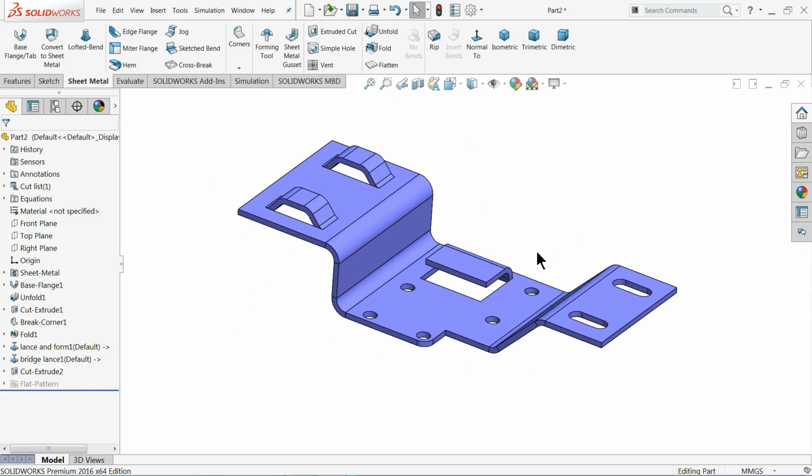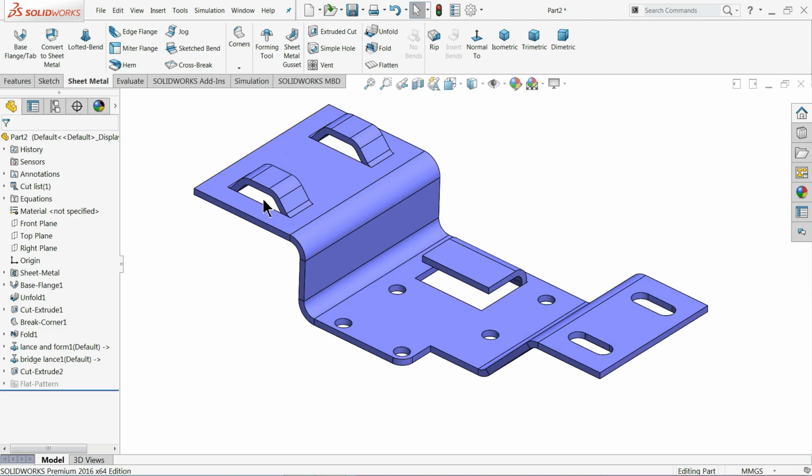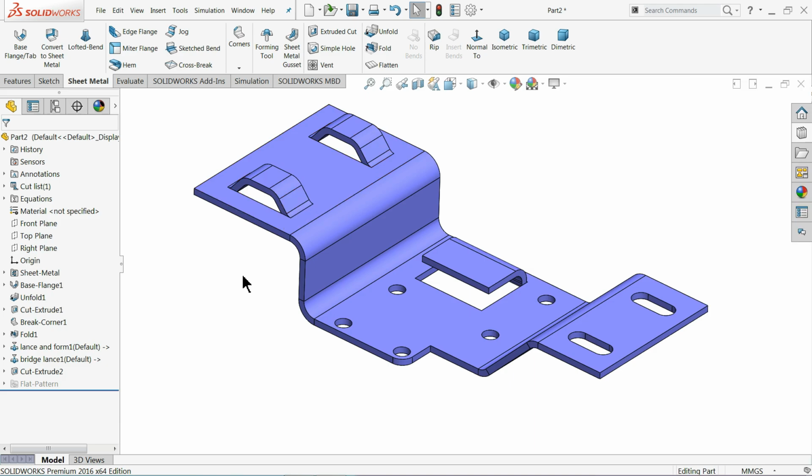Today we are going to make a simple example of sheet metal. Here we will learn how to use the sheet metal command and forming tools and create this kind of shape in SolidWorks sheet metal. We will see how to use these forming tools with the help of the design library, and we will apply some tools here. So let's see how to make this one.